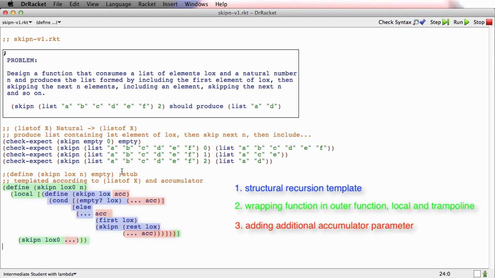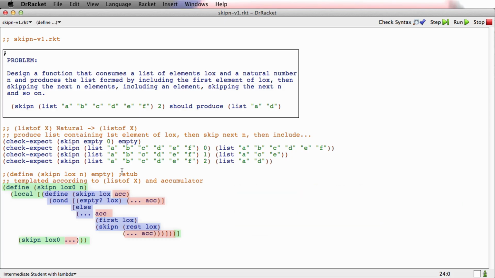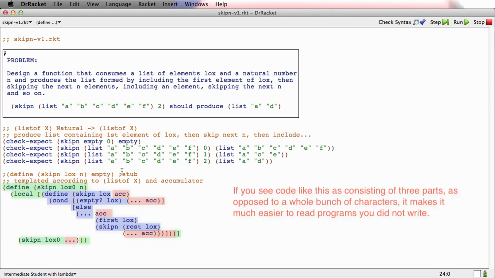And I really want to encourage you, when you look at templates like this and when you look at the resulting code, to learn how to see them as composed of those 3 distinct parts, as opposed to seeing them as composed of a whole bunch of characters. When you can see latent structure like that in code, it's really going to help you be a designer and understand code that other people write. This ability to see structure is one of the things that separates people who are quite good at this from people who type and pray. So here we go. There's our template.